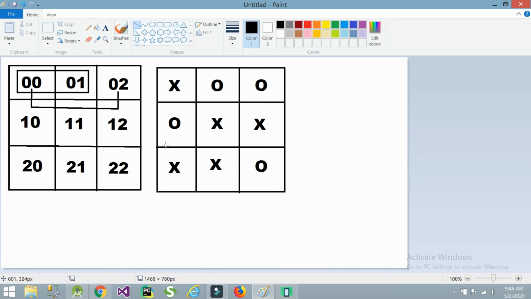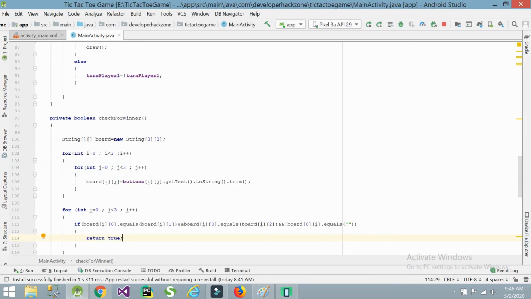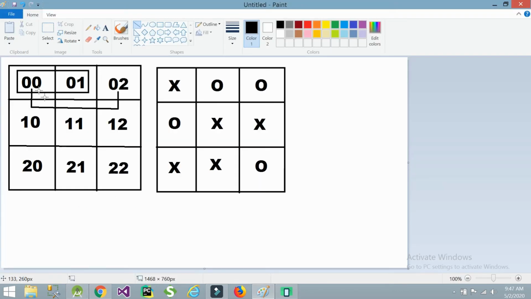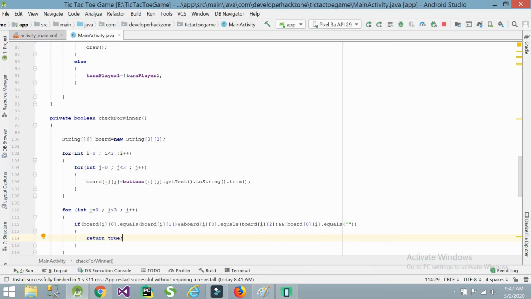Same like that, next it will go to 1 0, 1 1, 1 0, 1 2. And also it was checking not empty: 0 0 is not empty, or 1 0 is not empty, or 1 2. Simply it was checking this 3, this 3 and this 3. If any one condition is true, then it will return true.